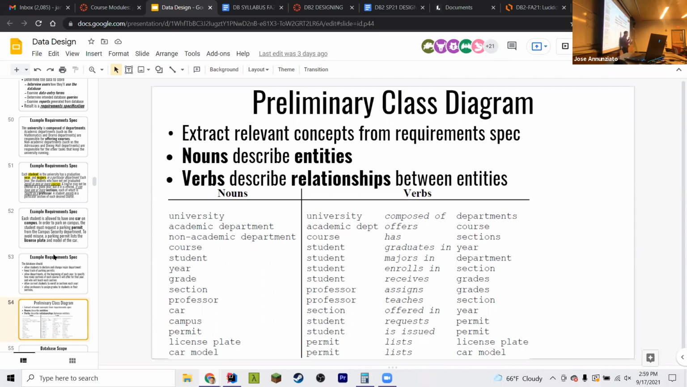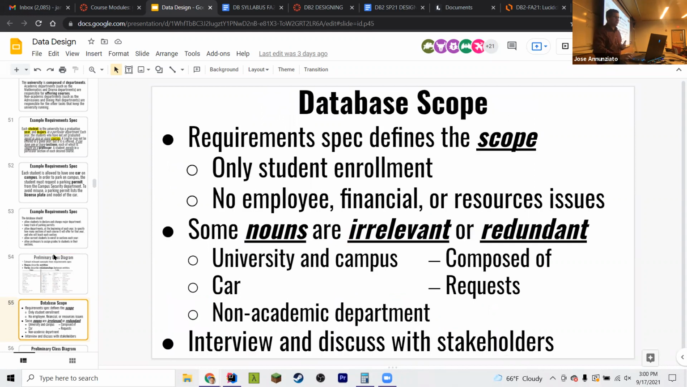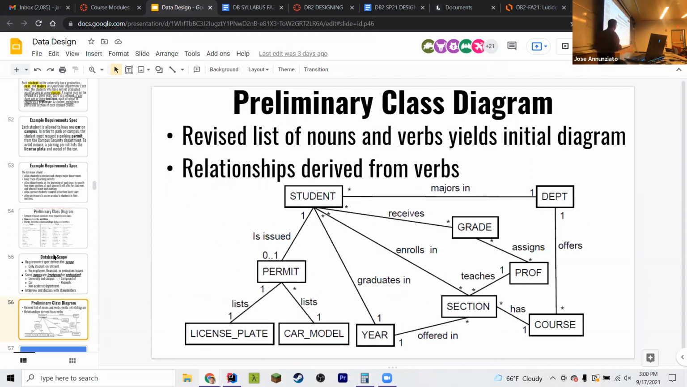Yes. So this is kind of giving us a hint of what our initial class diagram might look like. So having gone through this exercise, we come up with maybe a beginning of what a class diagram might look like, right? Where we have all the nouns and students and permits and years and car models, sections, courses, professors, departments, grades, and then all the verbs that connect them.